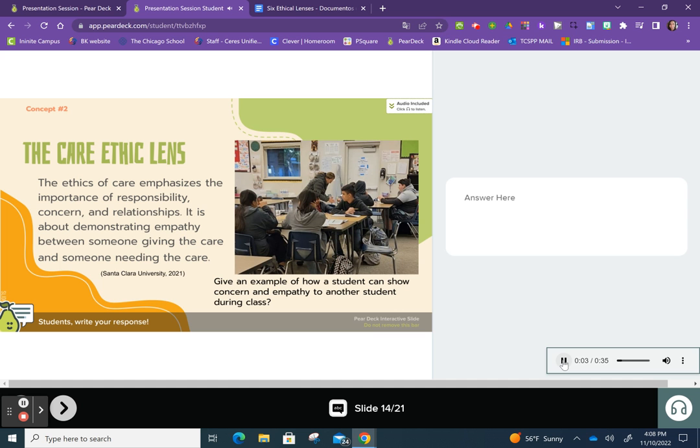The second lens I chose to make our class code of ethics is the care ethic lens. The ethics of care emphasizes the importance of responsibility, concern, and relationships. It is about demonstrating empathy between someone giving the care and someone needing the care. I would like for you to give an example of how a student can show concern and empathy to another student during class. Again, answer in the text box.